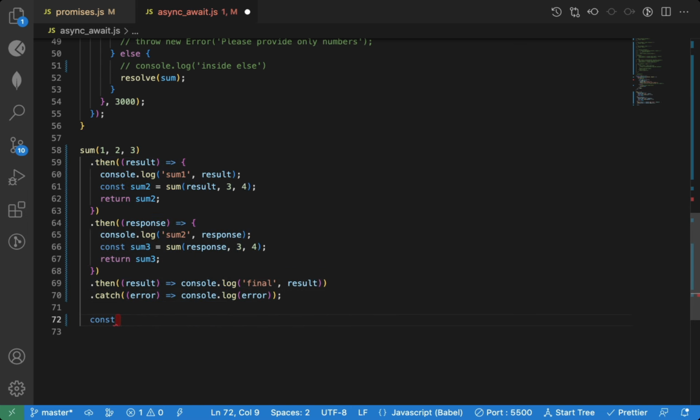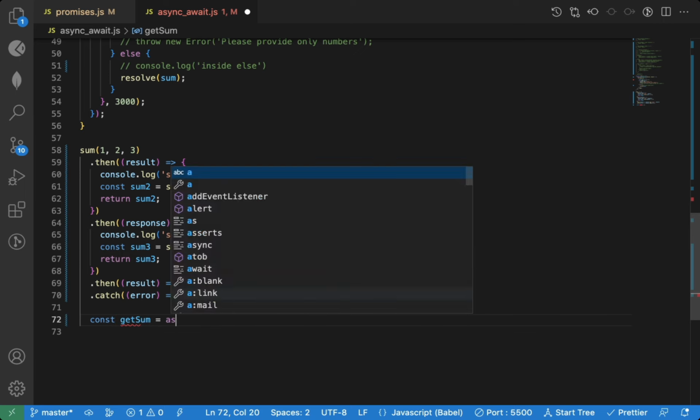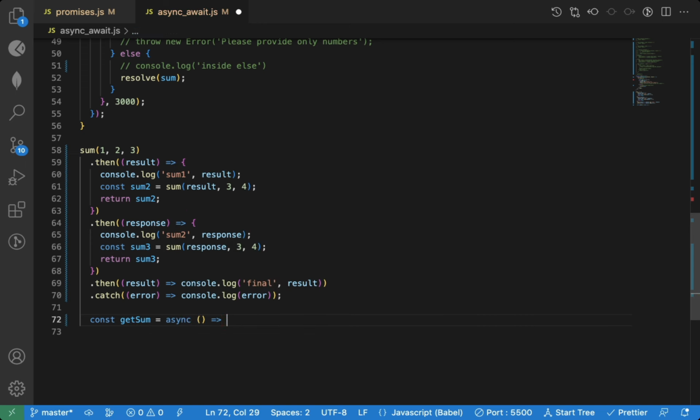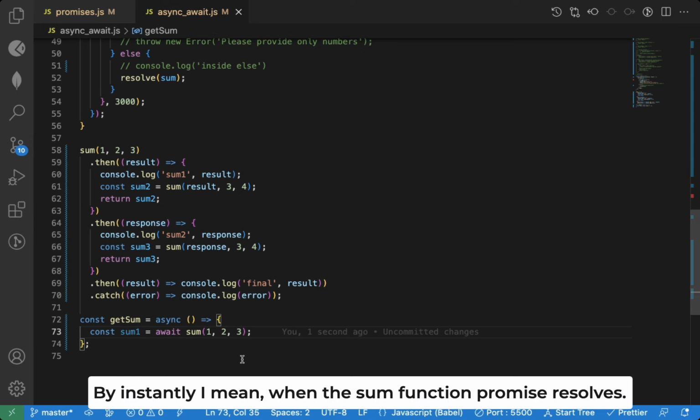So I can write a function. To use await, you have to write it inside a function. So const getSum equal to a function, you can use a normal function also. Now here I will call this sum. Previously with dot then, you have to attach dot then. Now as I am using async await, and this sum function returns a promise, I can just use await here, and instantly I will get sum1 as the result, and I can print this sum1.